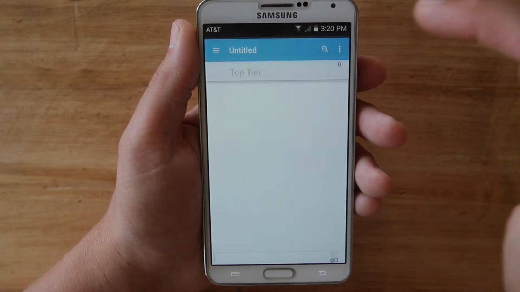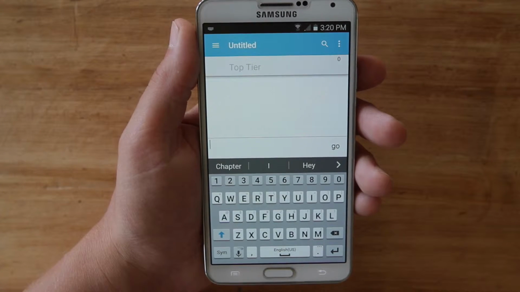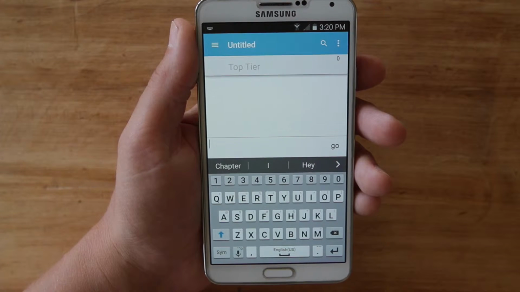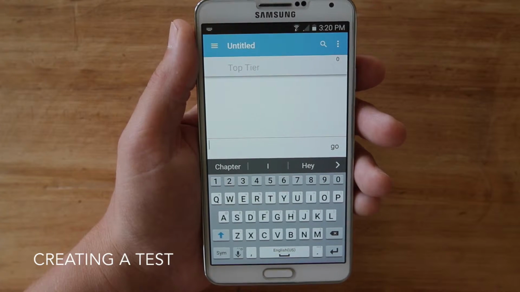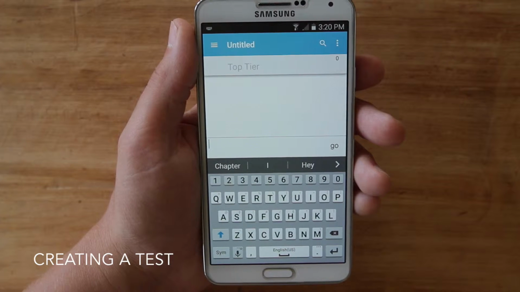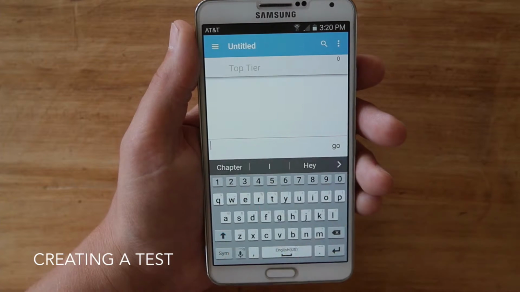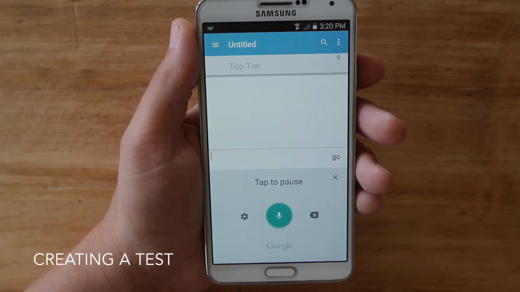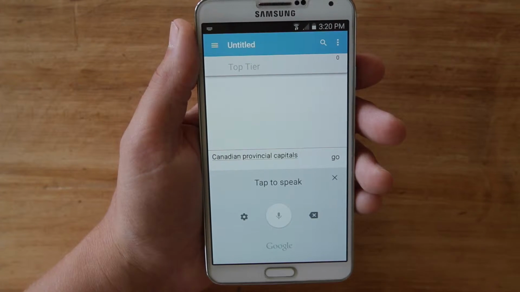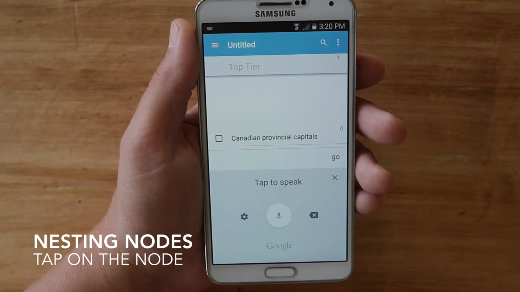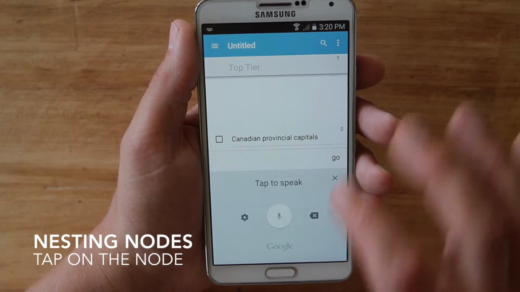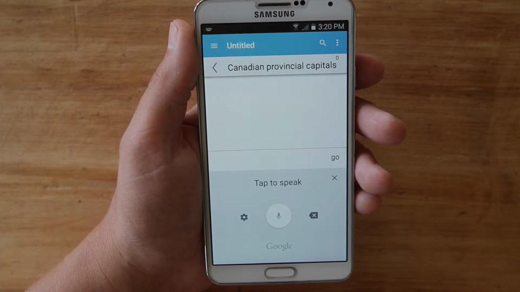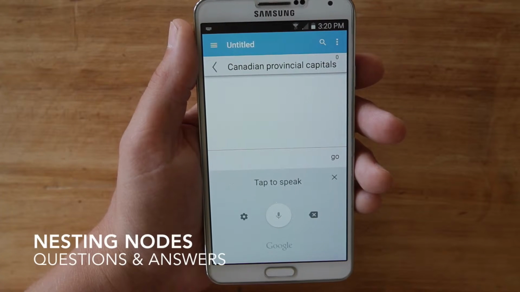Let's go back to nodes. Probably the best way to demonstrate how Ribozu works is to create a test. So let's test our knowledge of some of the Canadian provincial capitals. Okay, now we jump in here by tapping on that node, and we're going to add our questions and answers.